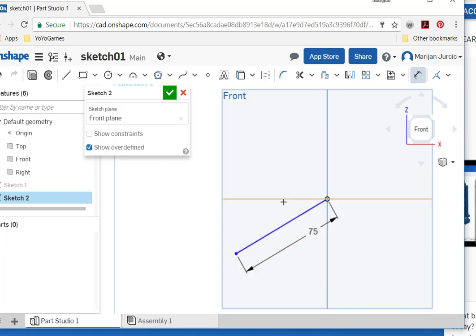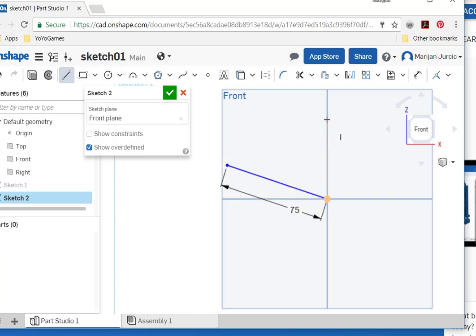So now we have a line. I'm going to escape. We have a line that's constrained, and also the size is constrained. So I can move it around, but as you can see, with those constraints, I can't change that. Let me draw another line. You could also constrain it to one of the axes, right? So now I constrain that line.